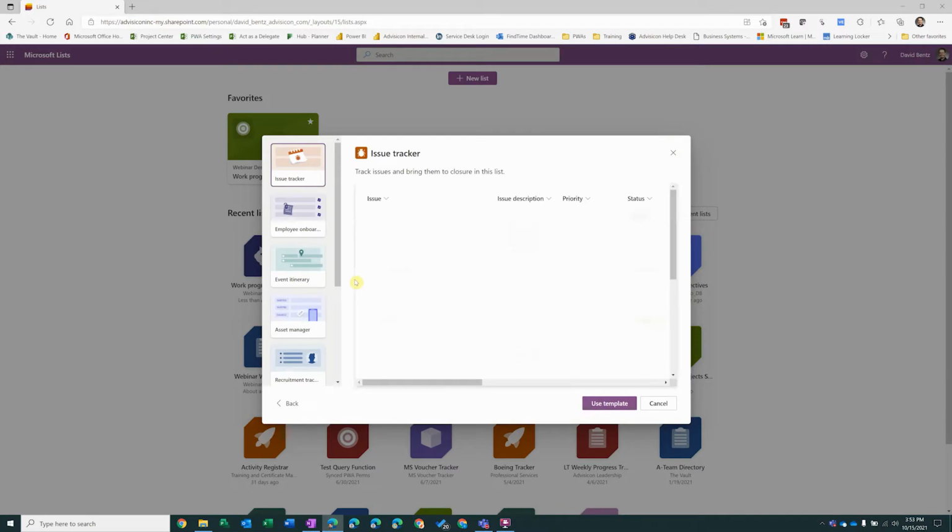First one is this issue tracker. The issue tracker is a good list if you're a development team that needs a simple way to track maybe some bugs in a software code that you're developing and you're not already using a tool like Jira or DevOps. You can just use a simple list like this to track issues, descriptions, status, who it's assigned to, when it's reported, or even just to have users reporting information about that.